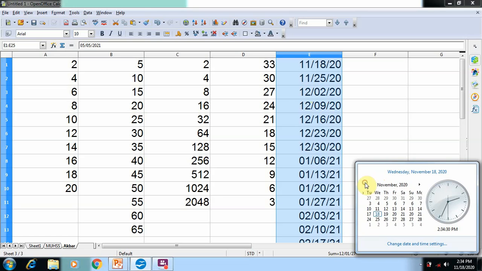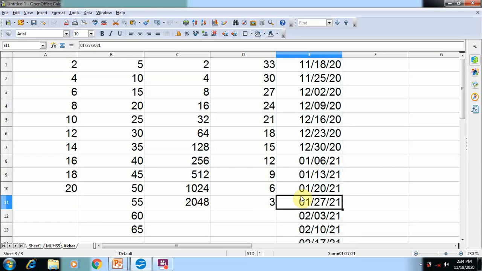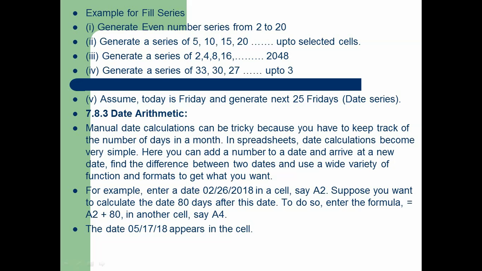So in the same way, all days are displayed one by one. So 16, after that 23. In the same way, 25 Wednesdays are created, and each and every time whenever required, month and year will change. So when we get into 2021, automatically the year is changed from 20 to 21, and the month also changes. So this is how we can use the date series in OpenOffice Calc.